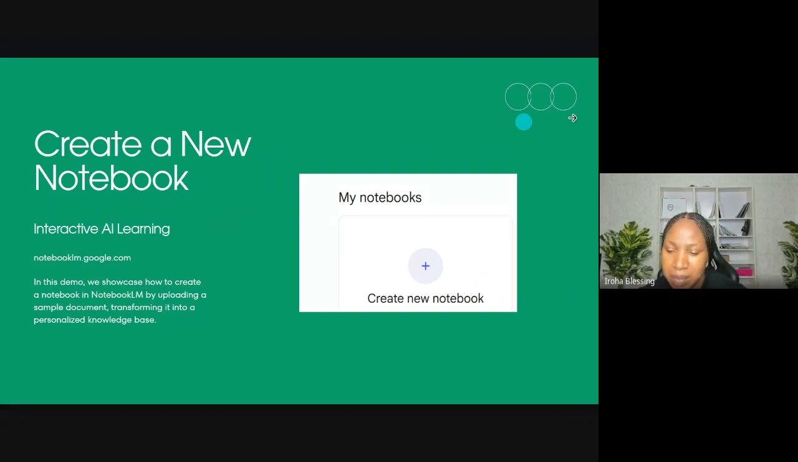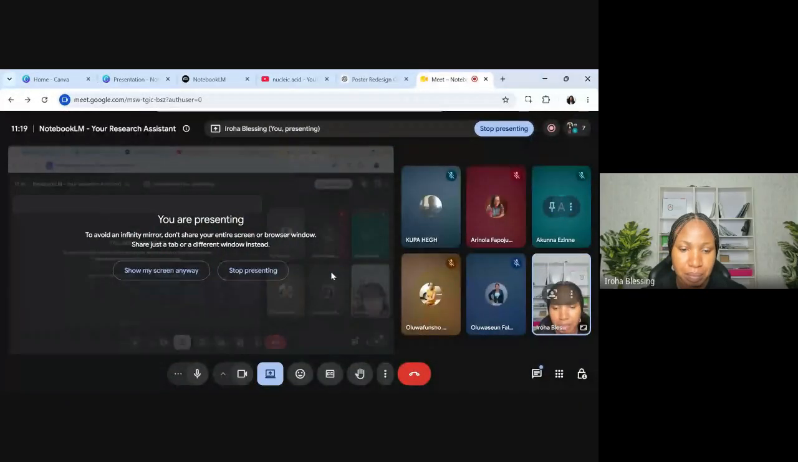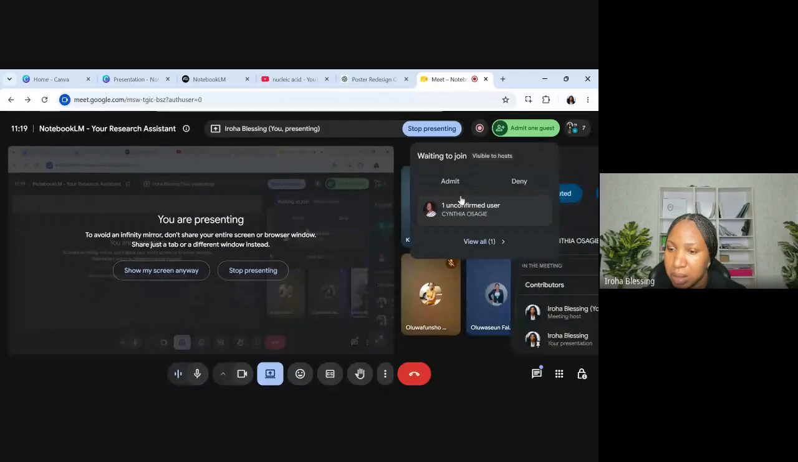So let me close this screen so we can create our first notebook. Let me stop sharing this. I need to share my entire window so that you can let me see if we have more persons here. Okay.